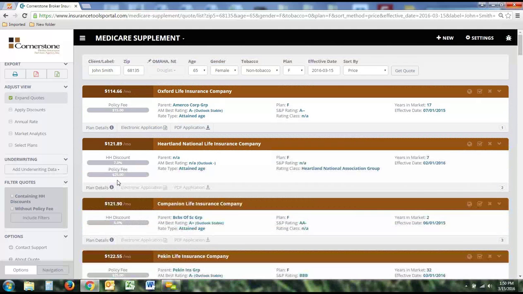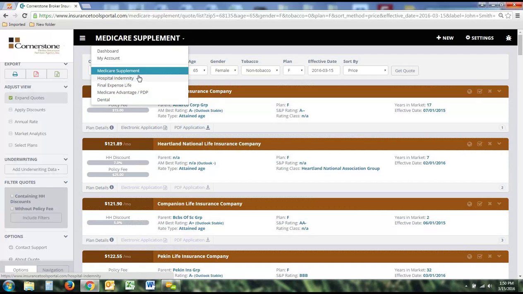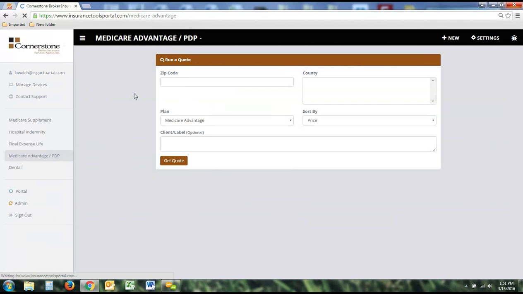So that's the Medicare supplement tool. We'll move on to the other product lines, and as you can see, as we move down the list, if you can run a quote in one, you'll be able to run them in all. So we'll go to Medicare Advantage here. This will work the same way.